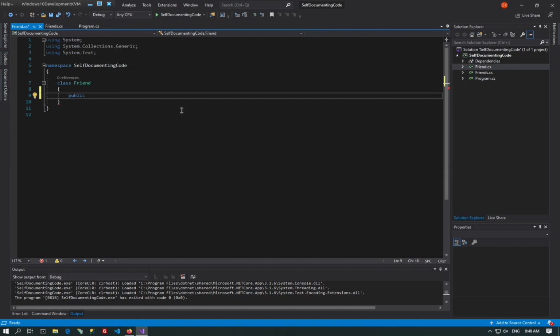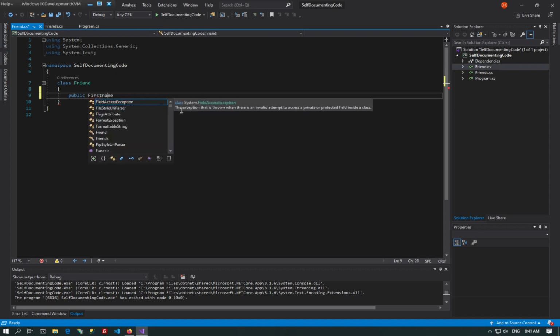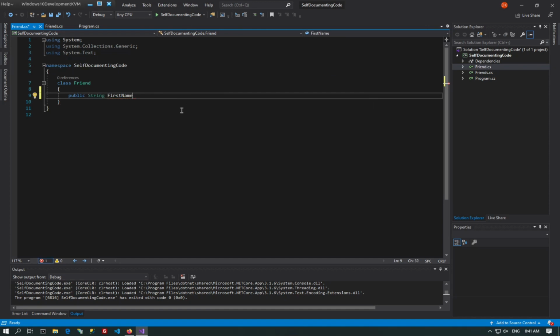But you don't have to say friend name inside of class friend. We already know we're in class friend. So all you need to do is say name, or let's say first name in this particular case. That might be better. And that is of type string, not object, and we say get and set on that.